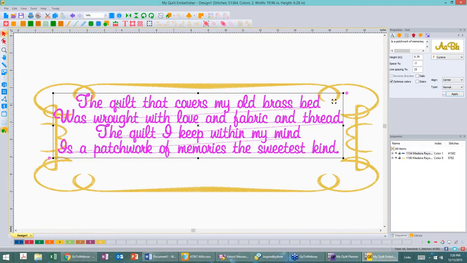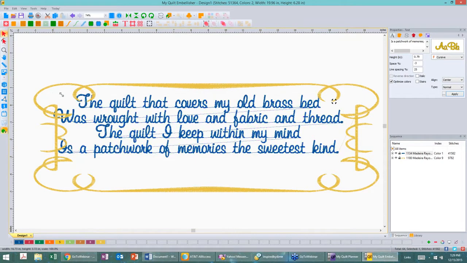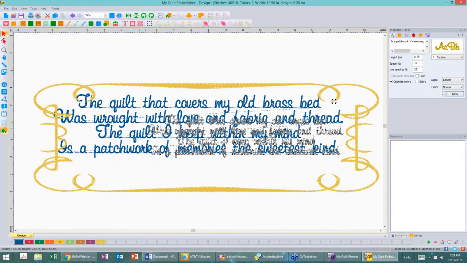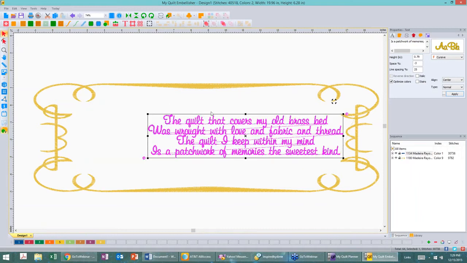First, let's select our text. Now, because this is digitized, with scalable fonts, I can shrink it by using my select tool. So I can shrink it down that way just by dragging that in. I can shrink it in this way.